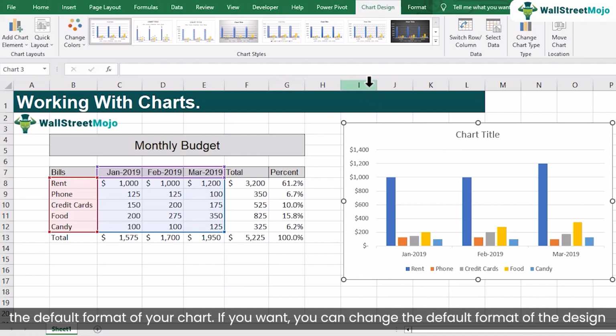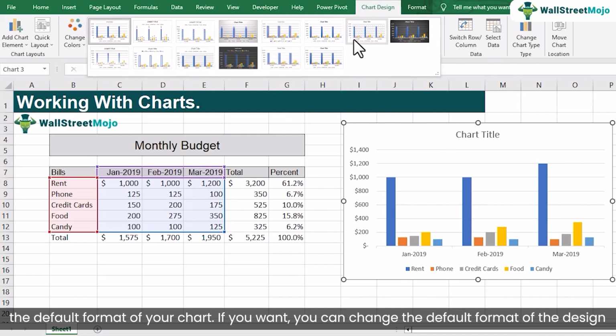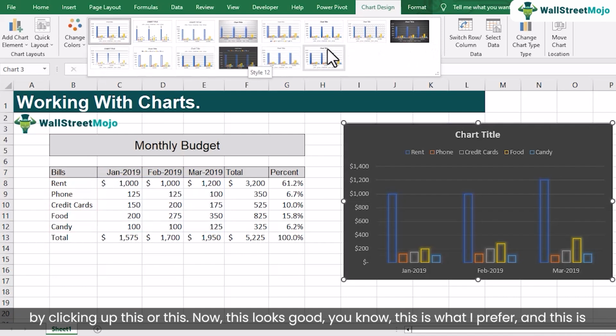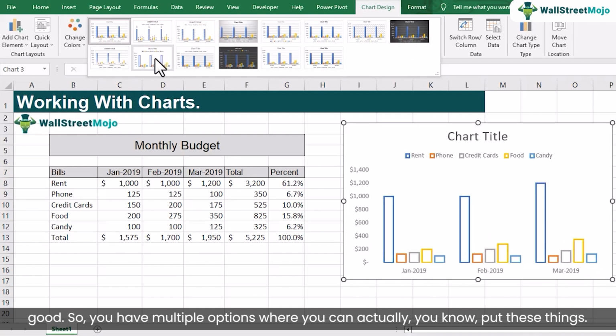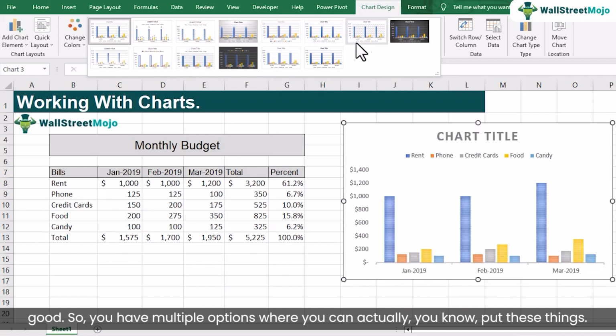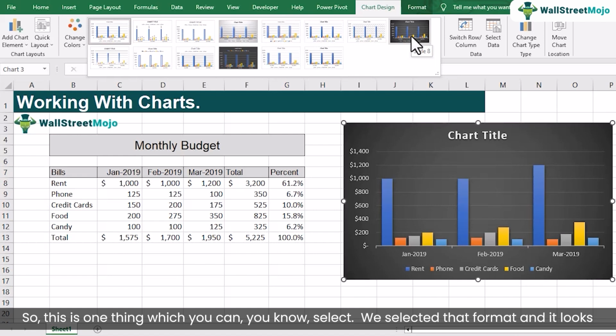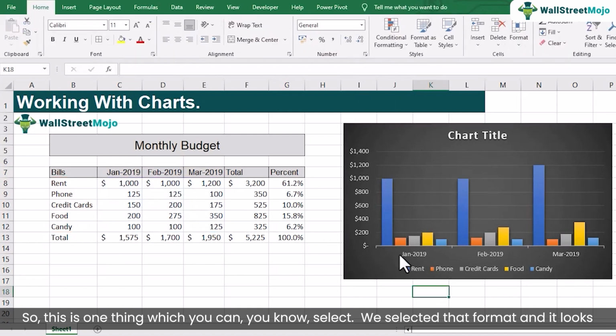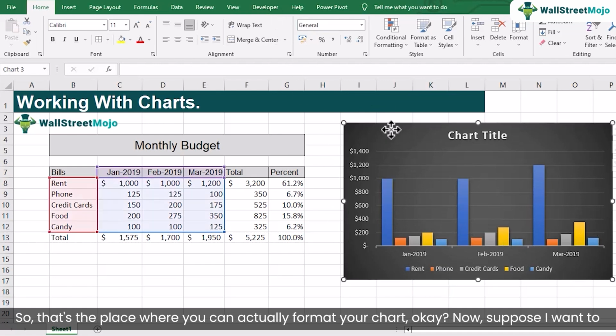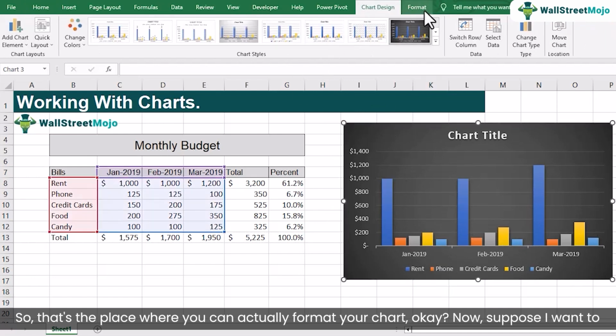Now, that's the default format of your chart. If you want, you can change the default format of the design by clicking this or this. This looks good, this is what I prefer, and this looks good. So you have multiple options. So this is one thing which you can select. I selected that format, and it looks really nice. Here you have the chart title, and all these things which you can do. So that's the place where you can format your chart.